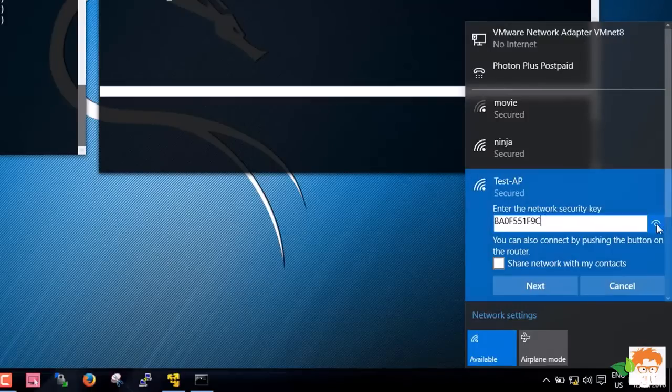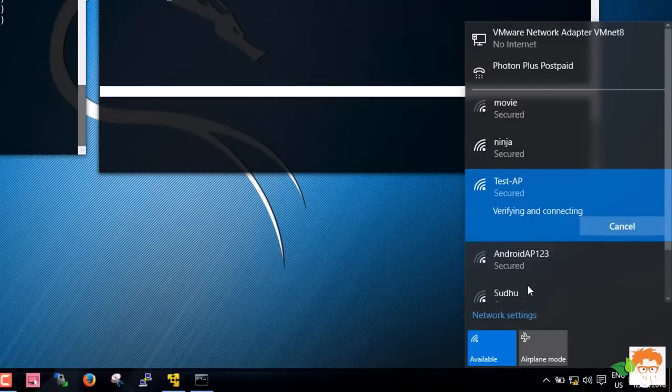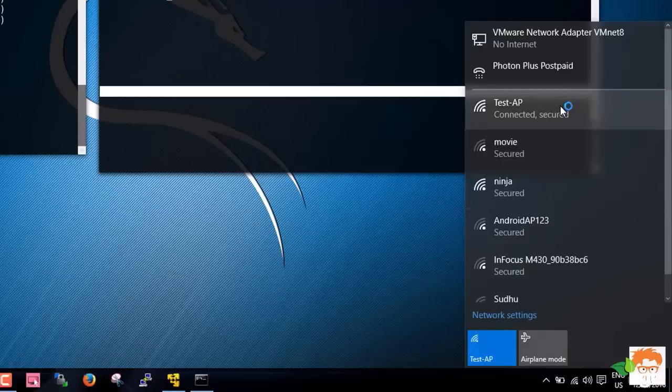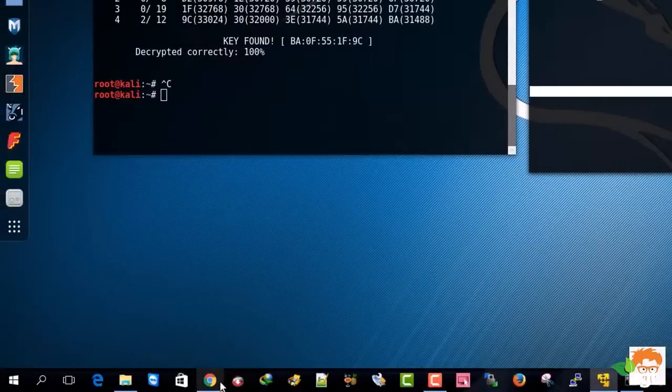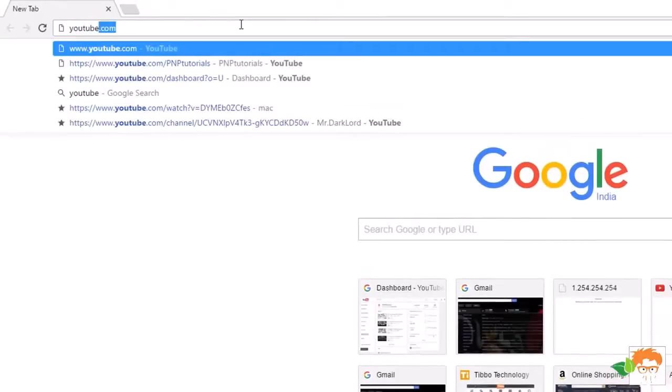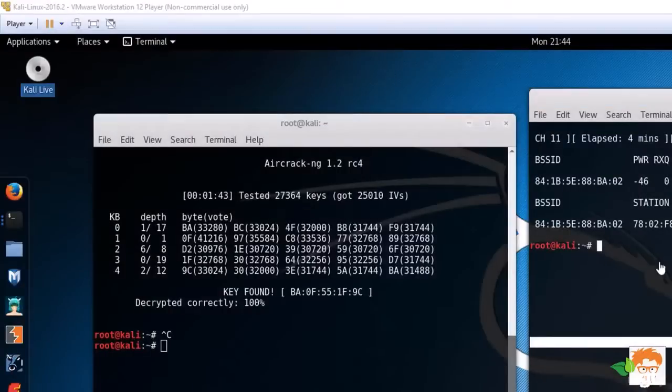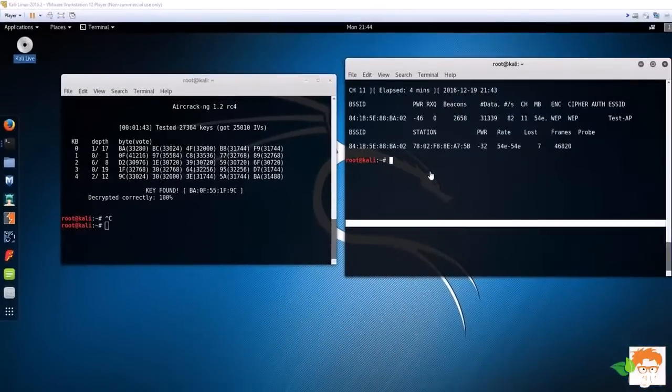Okay, so let's see the password, and there it is, PA0F551F9C. Now click on next, and now it is trying to connect, and you can see guys test AP has been connected. It means the password is right. So let's try to go to youtube.com, and you can see guys the router is working. We have successfully hacked the WEP router.